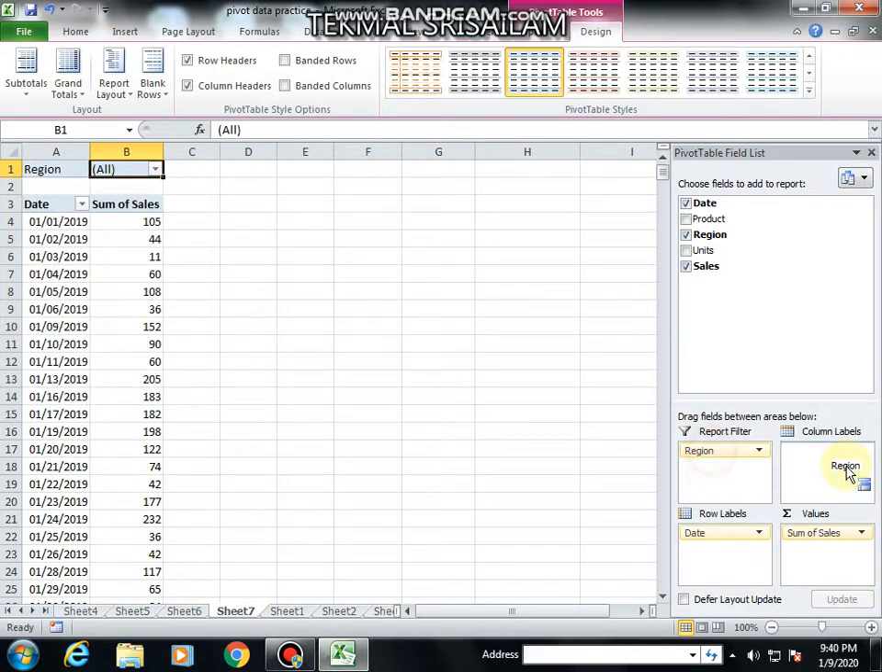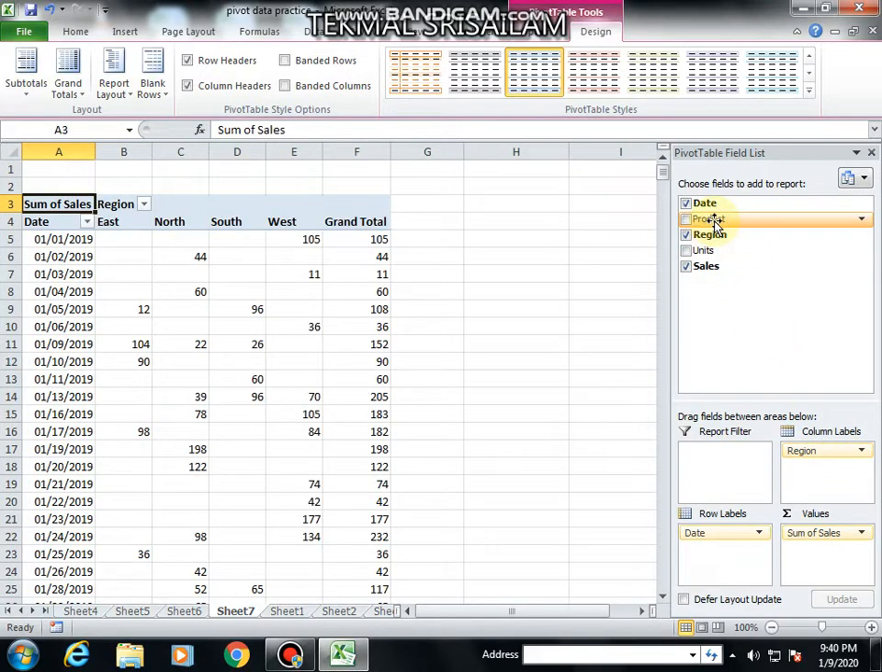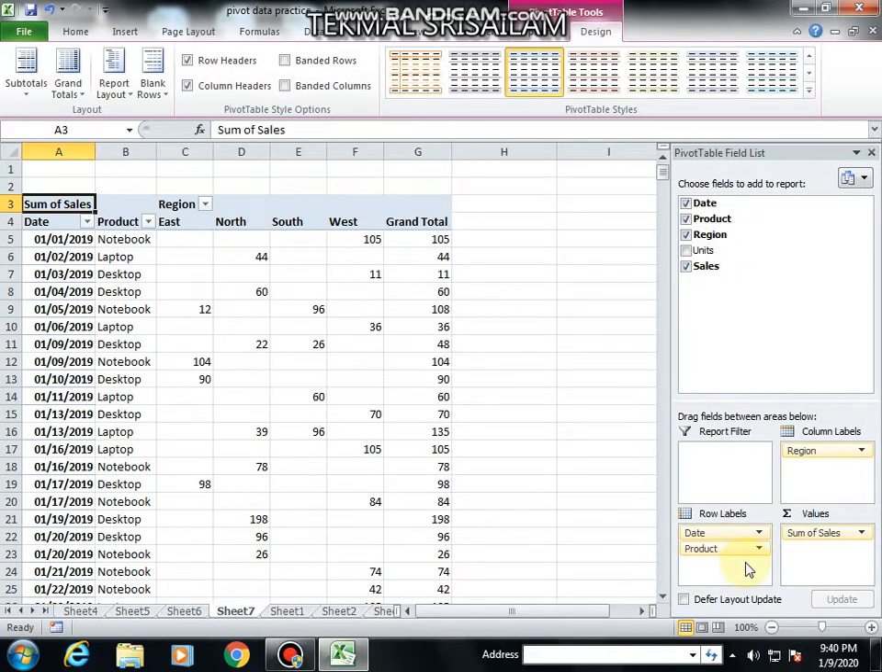Now let's bring this product into the row. Oh, fantastic. You can now also know what product you have sold on a particular date. So the magic of pivot table is this: in whatever way you want our data to be represented, in that way we can design it.